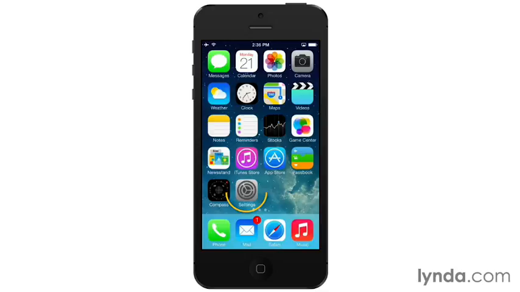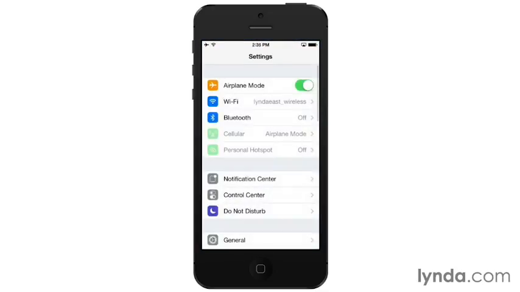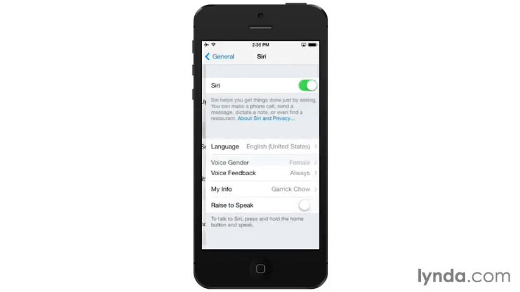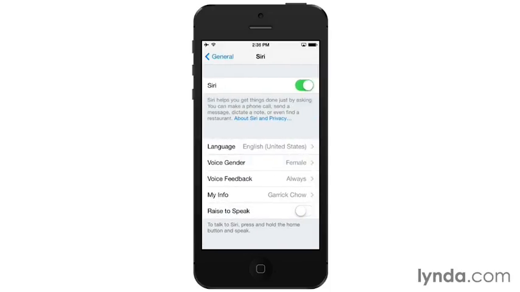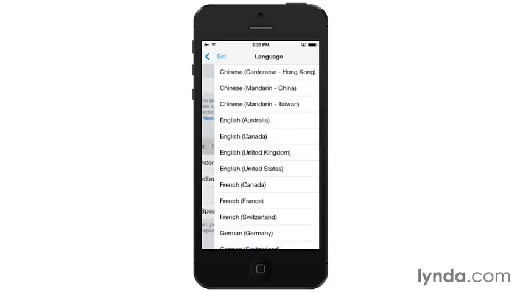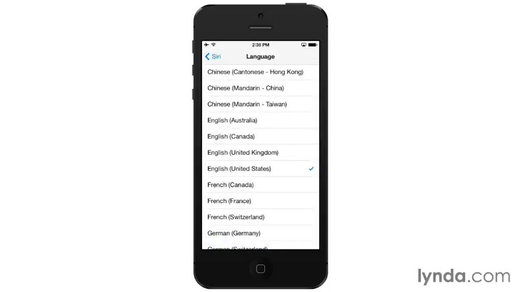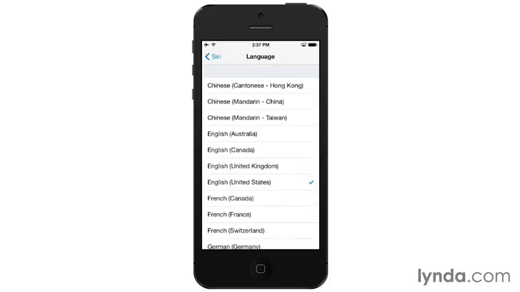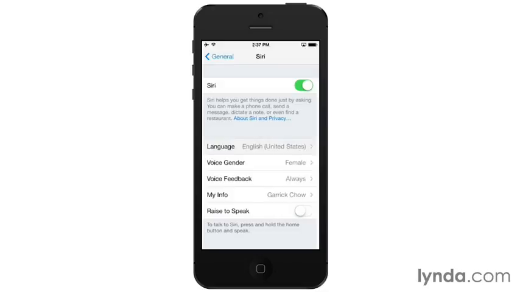To use Siri, first go to Settings, General, and Siri. And here make sure Siri is turned on. While you're in here, you can also check some other settings. Under Language, make sure you've selected the language you plan on speaking to Siri. Currently, Siri works with several dialects of English, French, German, Chinese, Italian, and Spanish, as well as Japanese and Korean. You can expect more languages to be added in the future. I'll leave mine set to United States English.